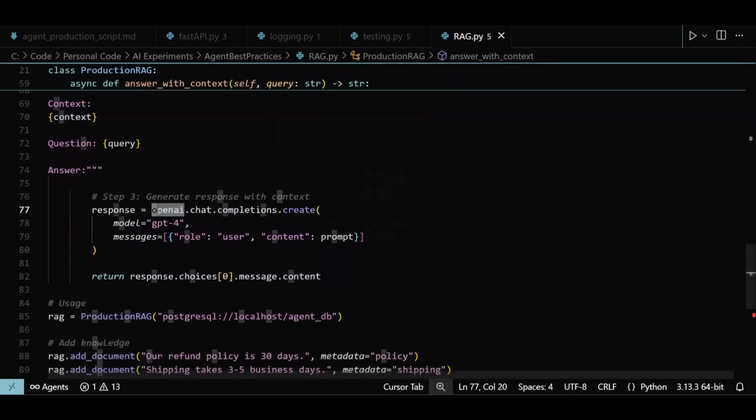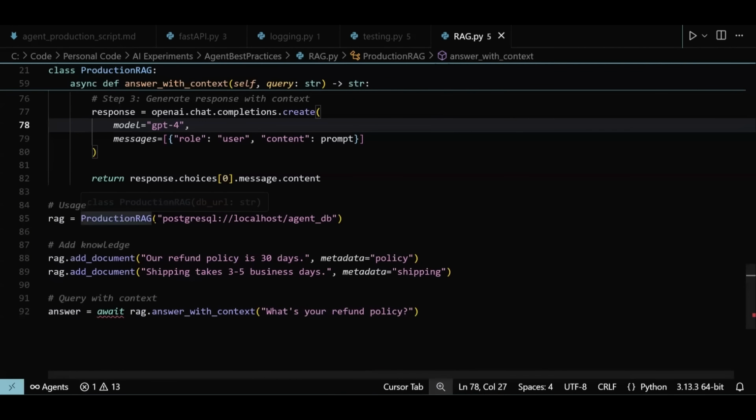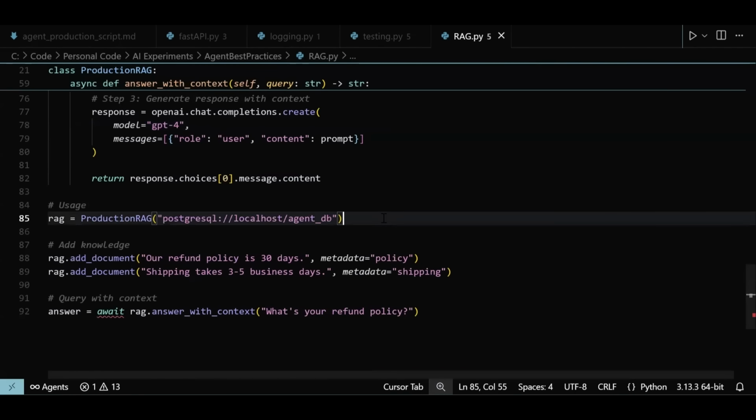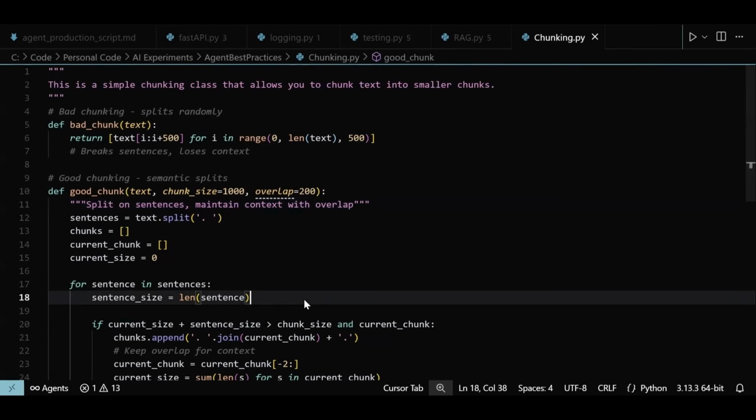2. We're chunking and storing documents properly with metadata. This lets you filter and organize your knowledge base. 3. We're using cosine similarity to find relevant documents. This is way more reliable than keyword search.